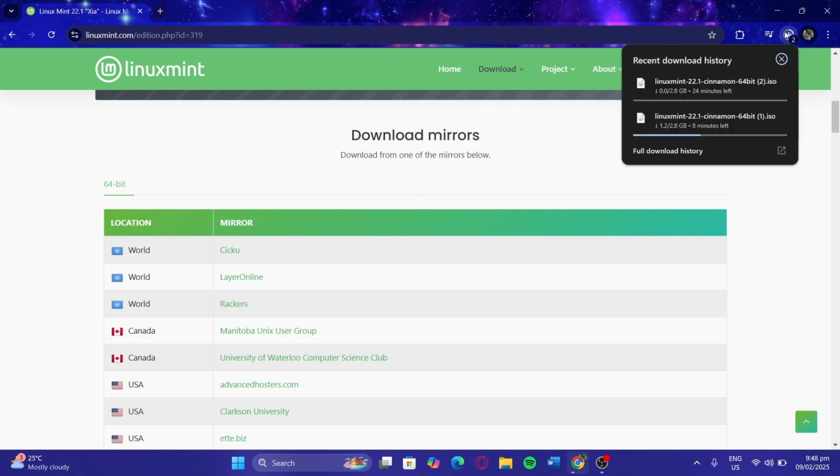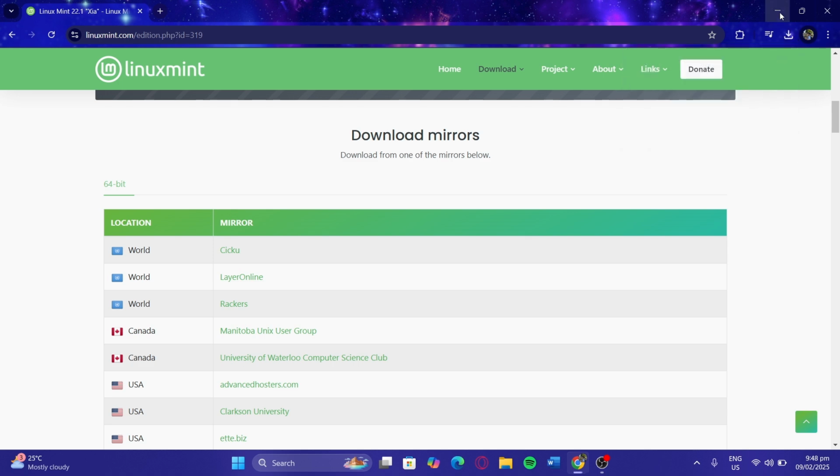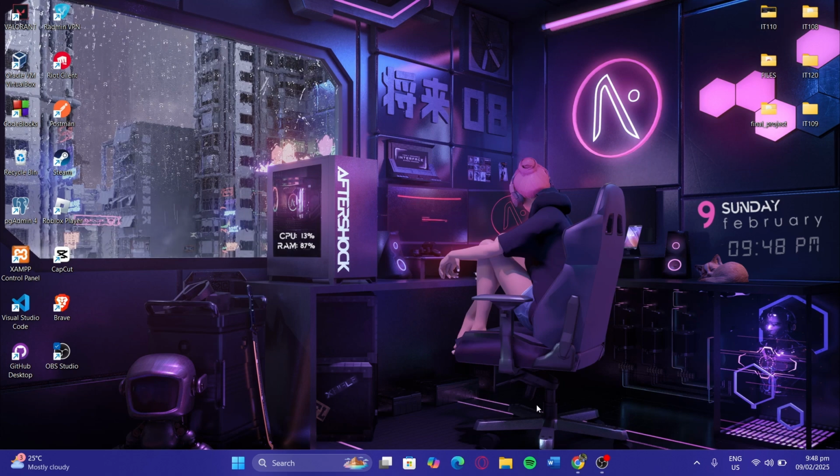However, we have already downloaded the Linux Mint Cinnamon edition. So we don't need to download the additional ISO since we have it already in our download files. So we have to cancel these downloads. Now that we are done downloading, let us check the system requirements.